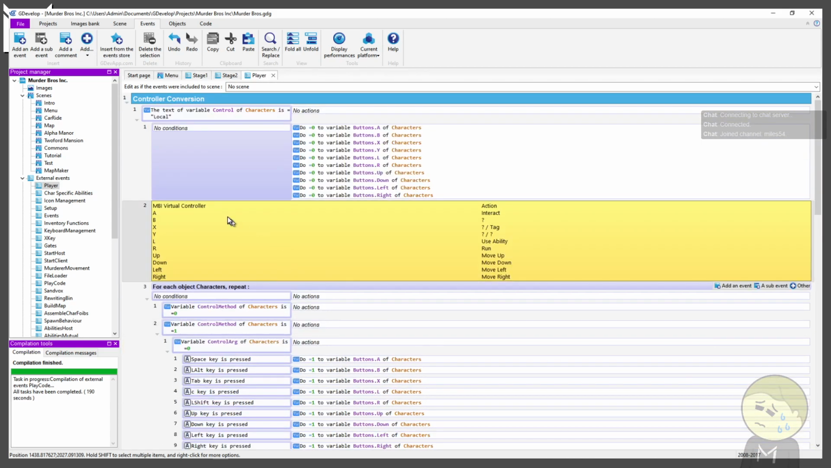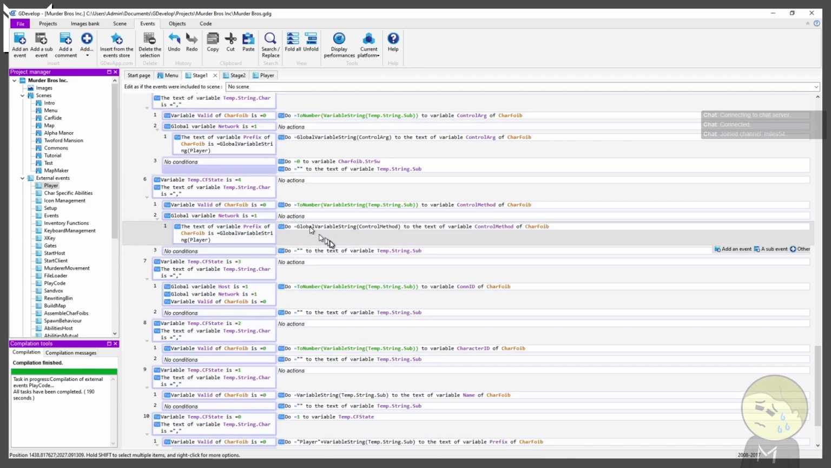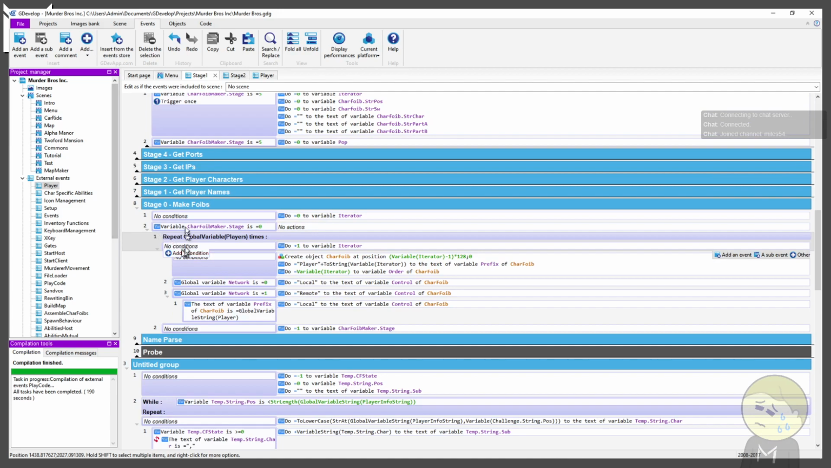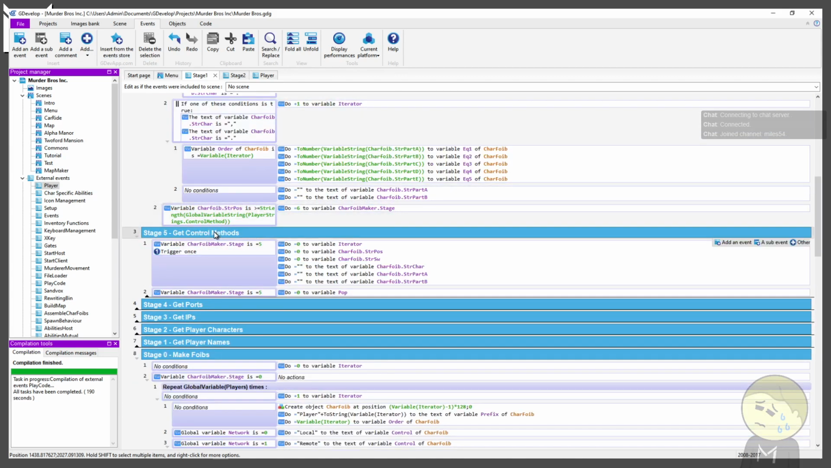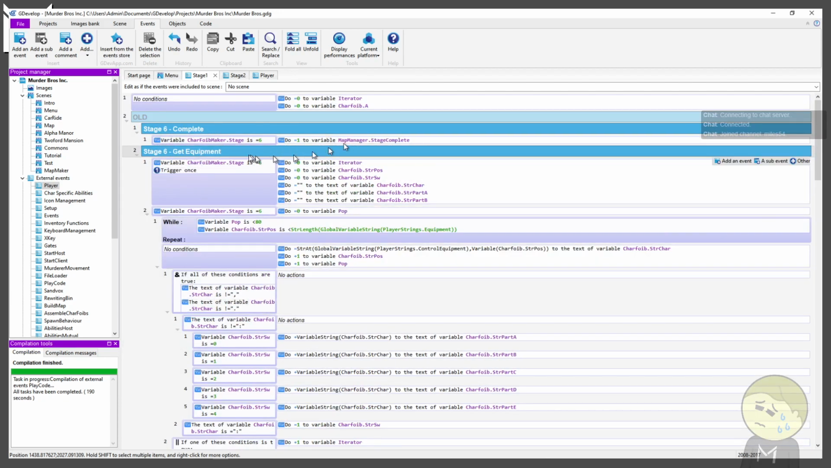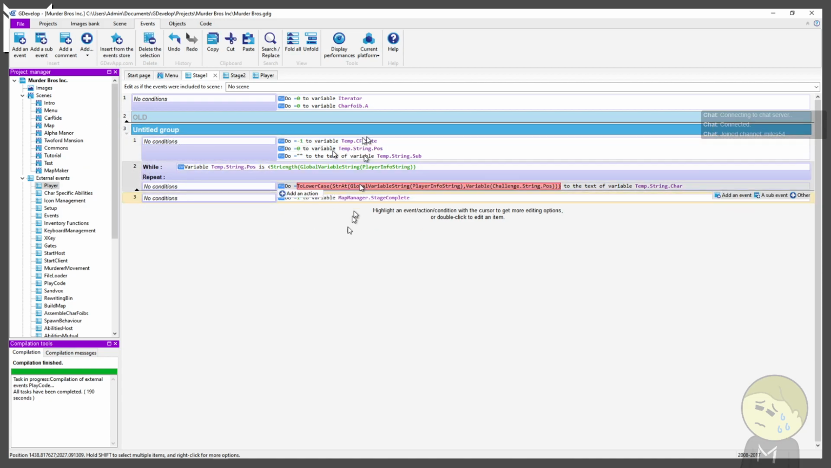Right. So then we have, I think that's actually it though. Yeah, okay, so first we do make the foibs and we do this. We get the player names, we get the player characters, we don't need the IPs or ports. We get the control methods, and even set it correctly in the case of a local player. And we get the equipment. The only thing that we don't do is actually complete, which we can just do right after this. This should be in one shot.